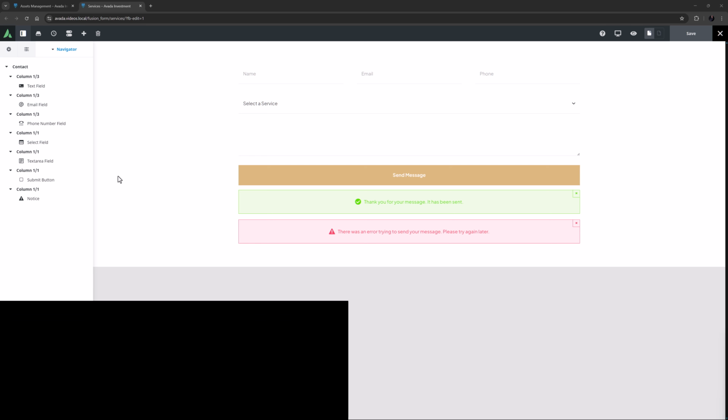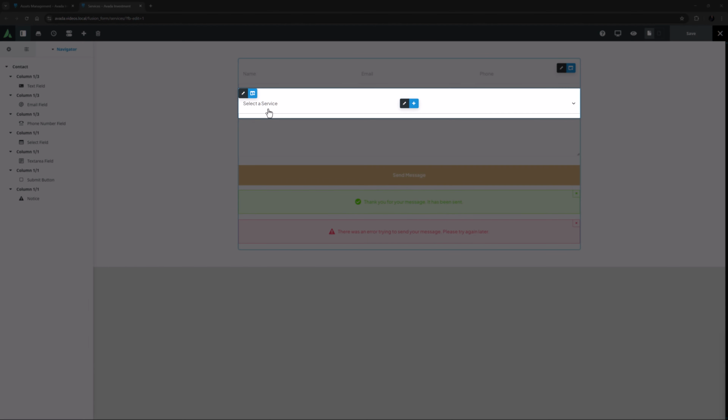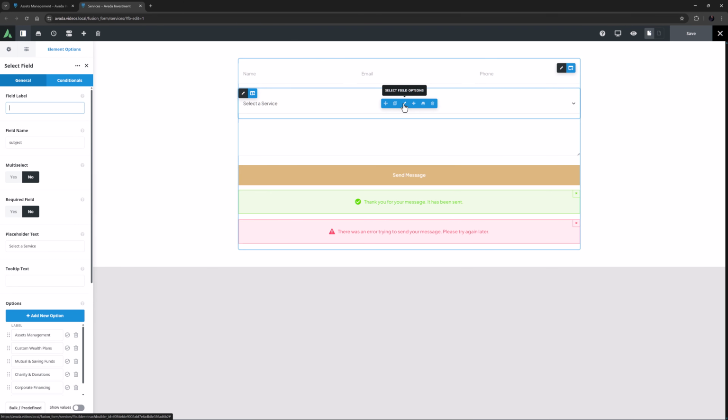Okay, let's begin. The Avada Select Field Element allows you to add a range of options from which users can select from. Let's have a look at how it works. I've imported the Avada Investment Prebuilt here, and there is a Select Field Element here on this form. Let's edit it to see how it has been set up.